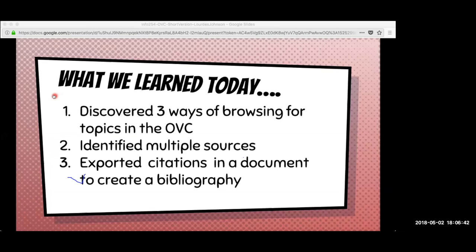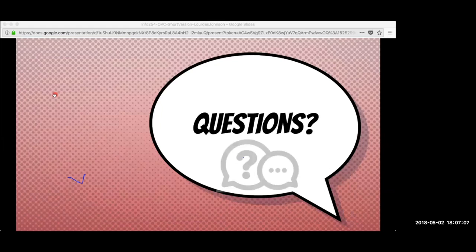All right, so wrapping up what we learned today, we discovered 3 ways of browsing for topics in the Opposing Viewpoints in Context database. We were able to identify multiple sources, and we exported citations in a document to create a bibliography. So with that, I am available for you with any questions, comments. Please feel free to share. You can use your audio, video, chat panel.